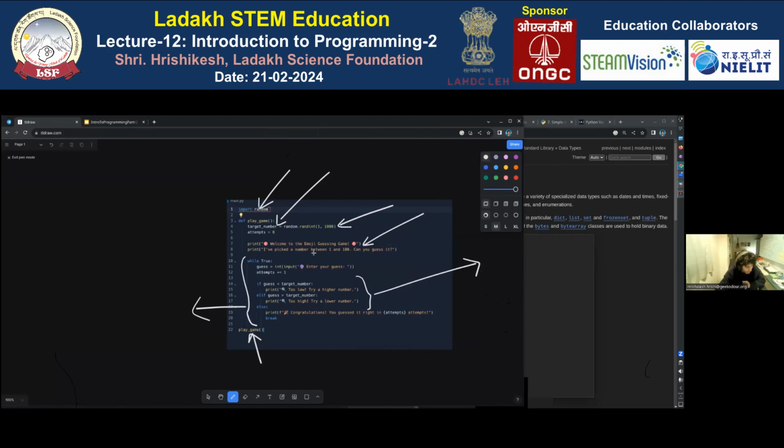Okay, I'll use green. Can you tell me what the target number is right here? In the comments. Yes, attempts. Attempts.